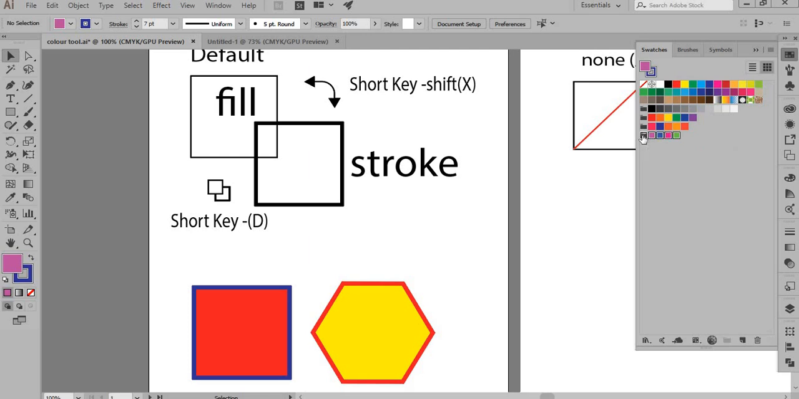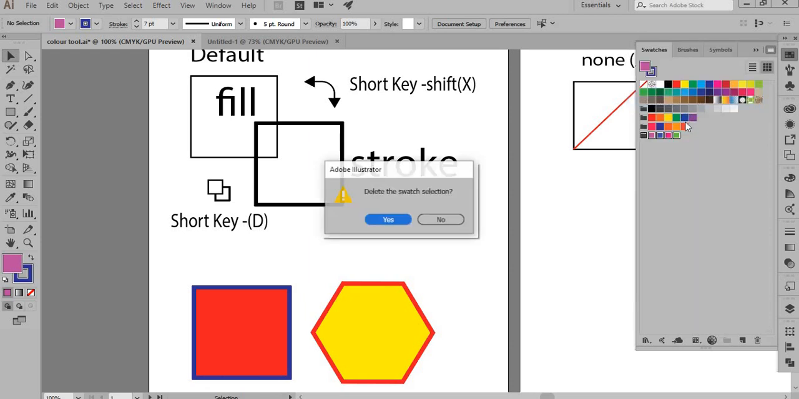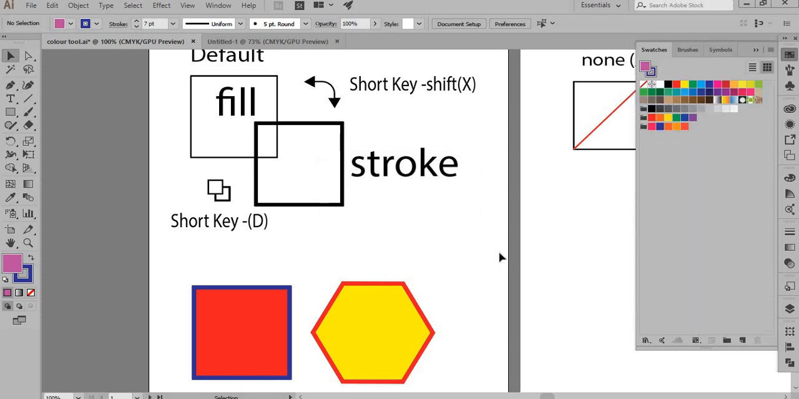Now let's say I just want to delete this palette. I can delete it. So I'll just go over to the dash lines and just delete color group, and oh my god, I have deleted it. Now how to access it? It's a good thing that I have saved my file.